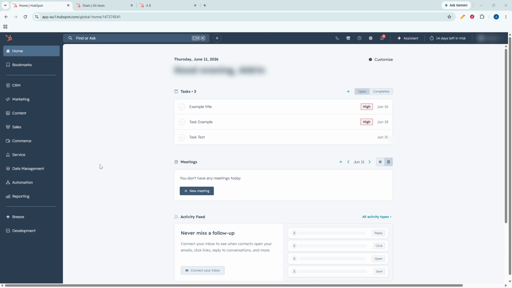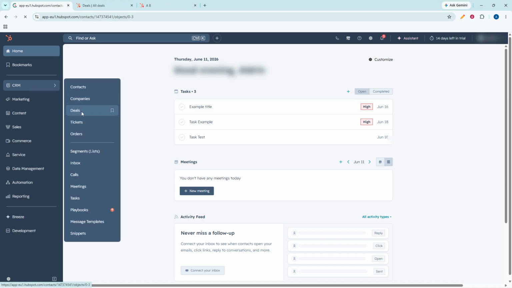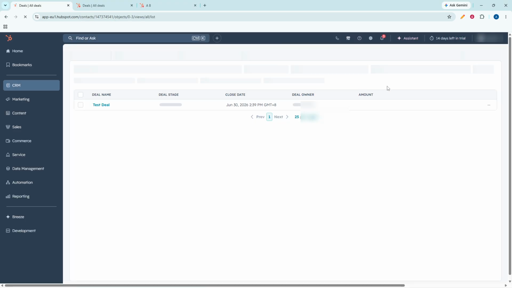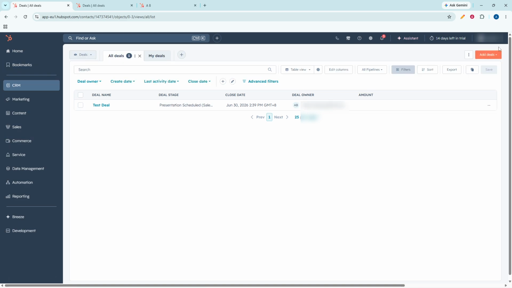To get started, sign into your HubSpot CRM account. Once you're logged in, look at the main navigation menu near the top of the screen. Click on CRM, and from the drop-down options, select Deals. This will take you to your Deals dashboard, where you can view the full list of deal records currently in your account.